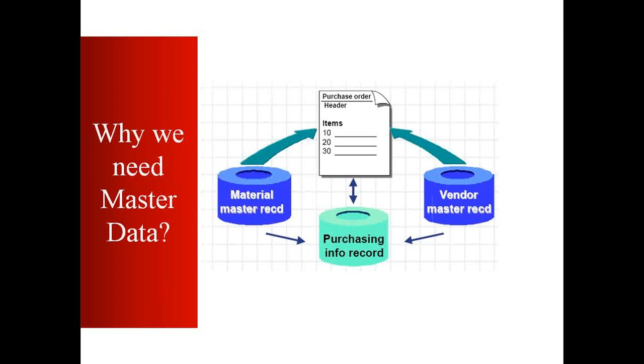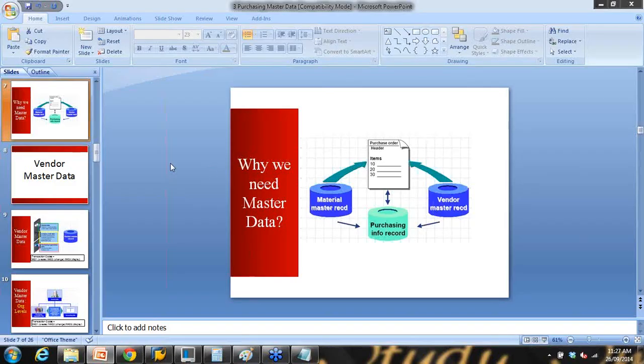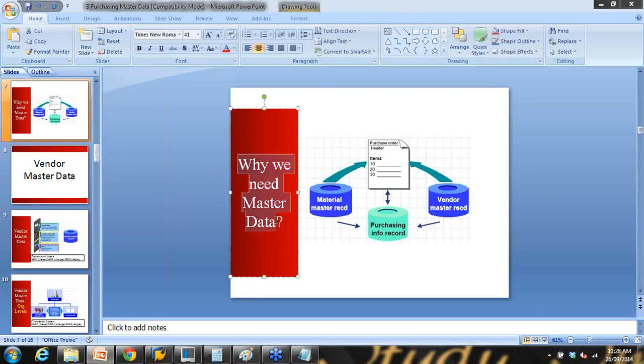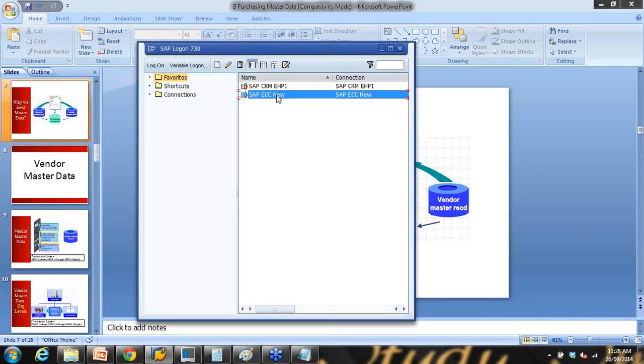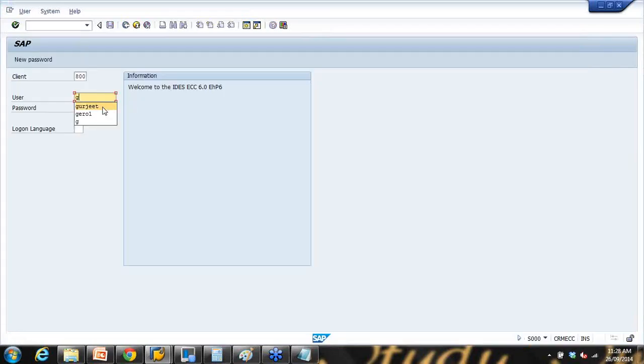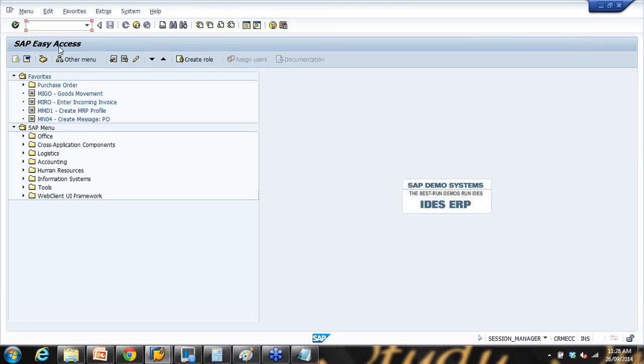I just want to show you why we need master data. So let me log into the SAP system. For example, in the previous topic, I created a purchase order, so I will do the same thing. I will create a purchase order using the transaction ME21N.